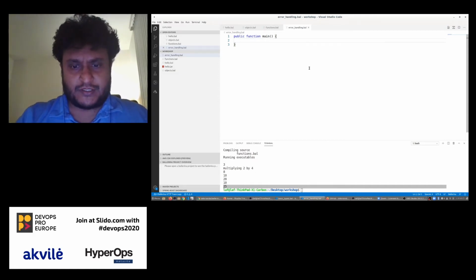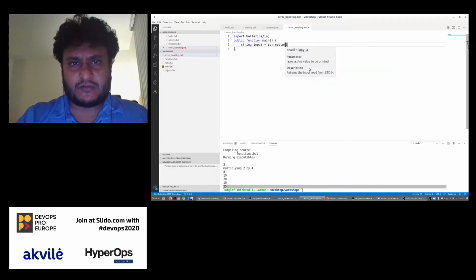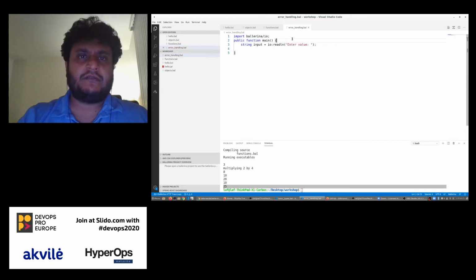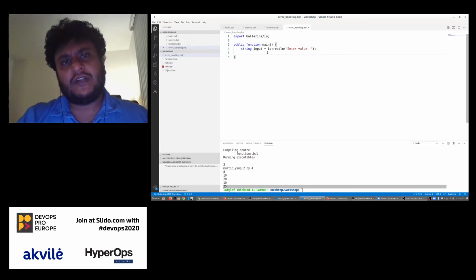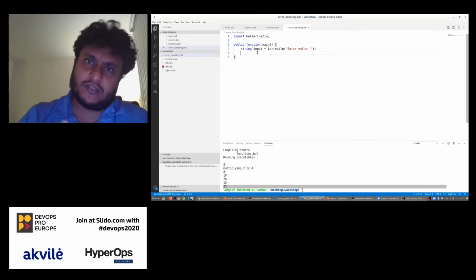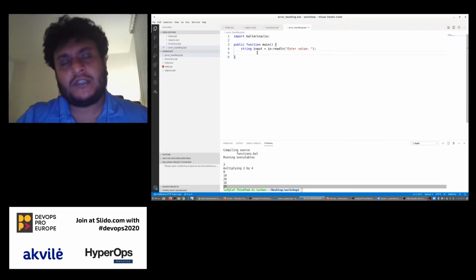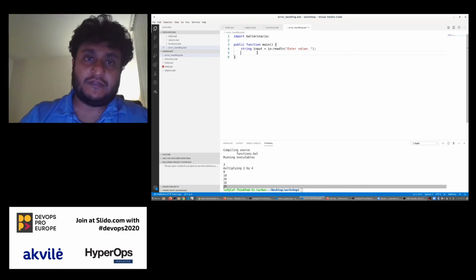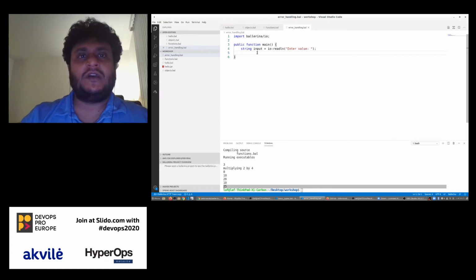This is done by first reading the input value. In the IO package, there's something called readline. So we can prompt saying enter value, and that string value would be read in. And now we have to convert this input, the string, to an int. This transformation may not always work, obviously, because if the user puts in some value other than an int, it should fail. So how do we handle this?